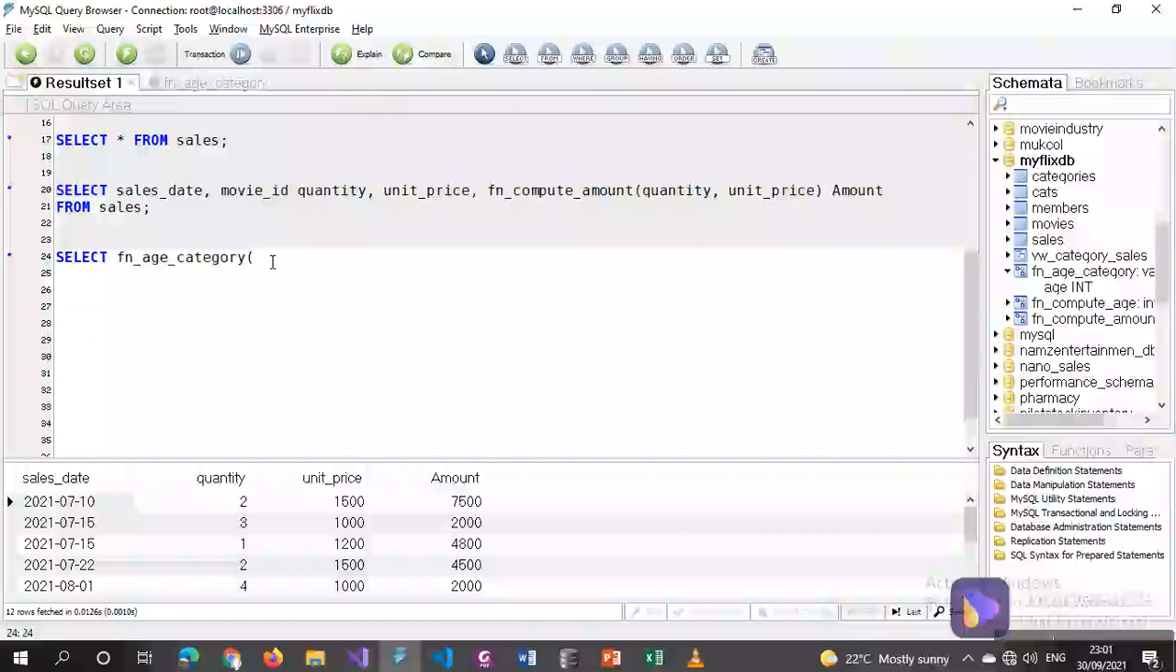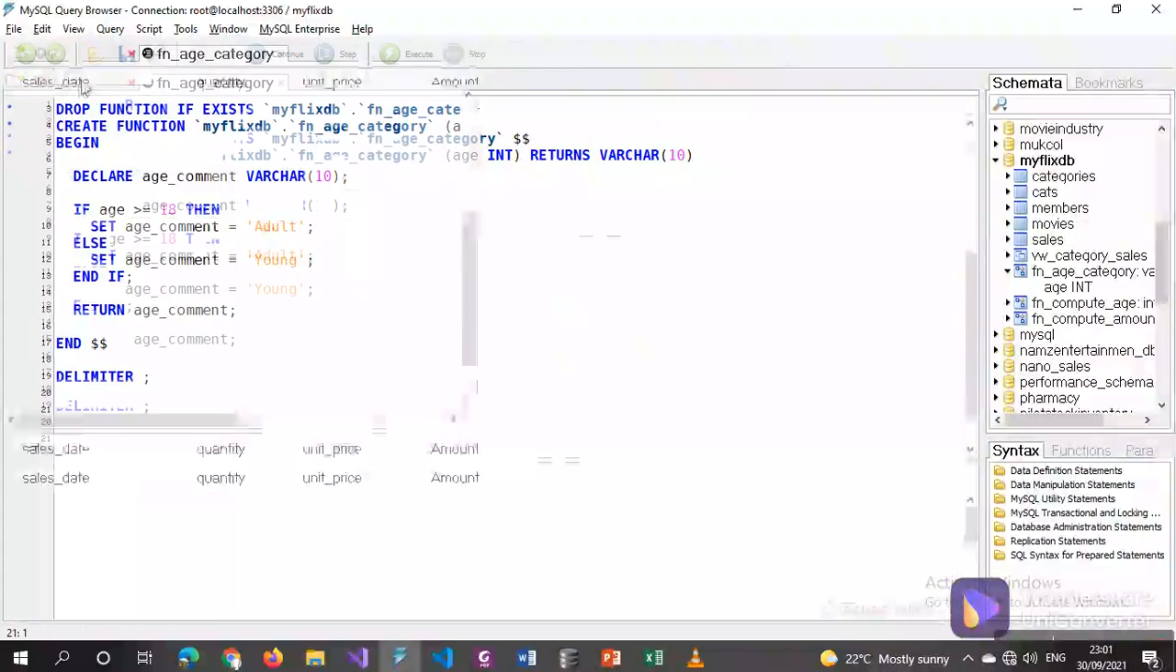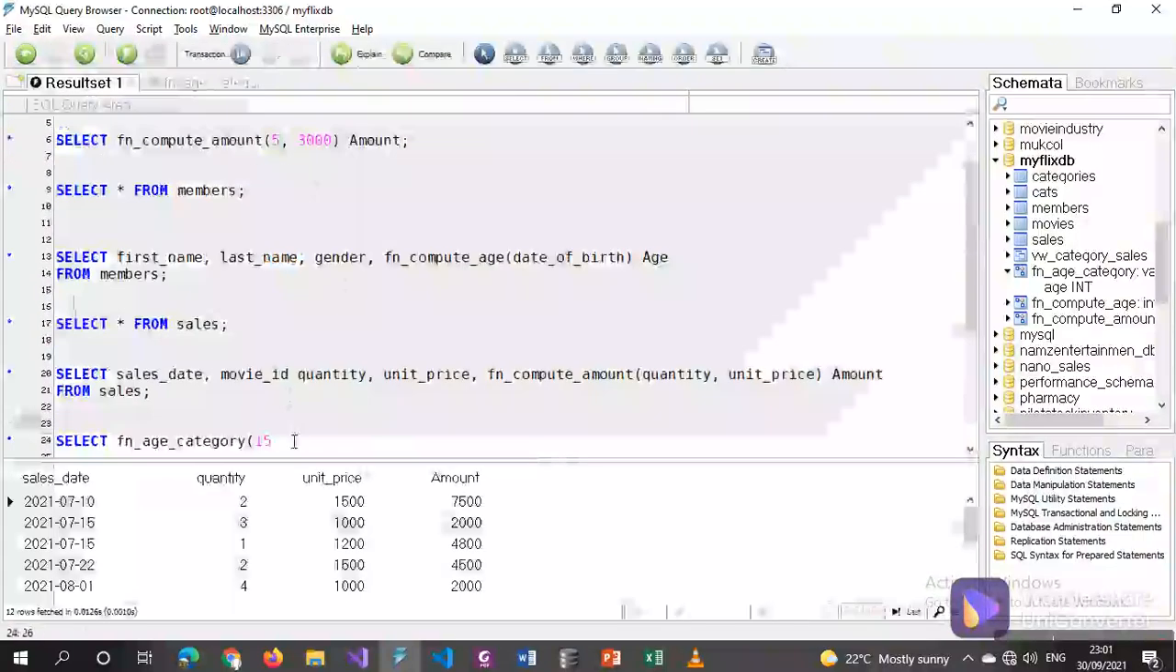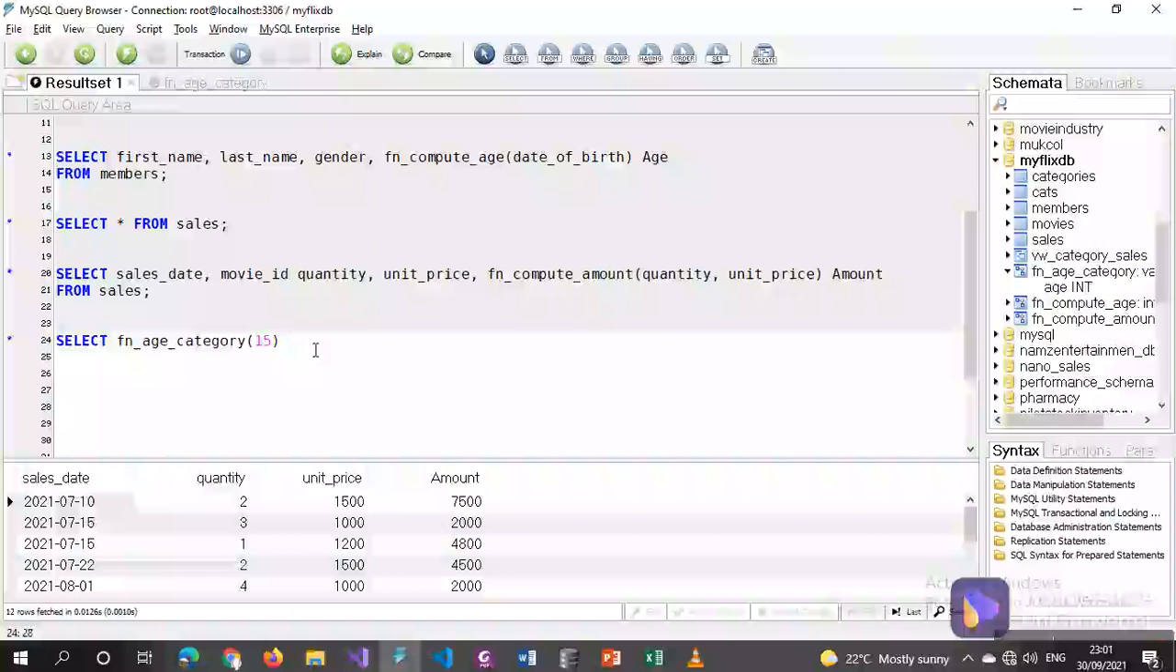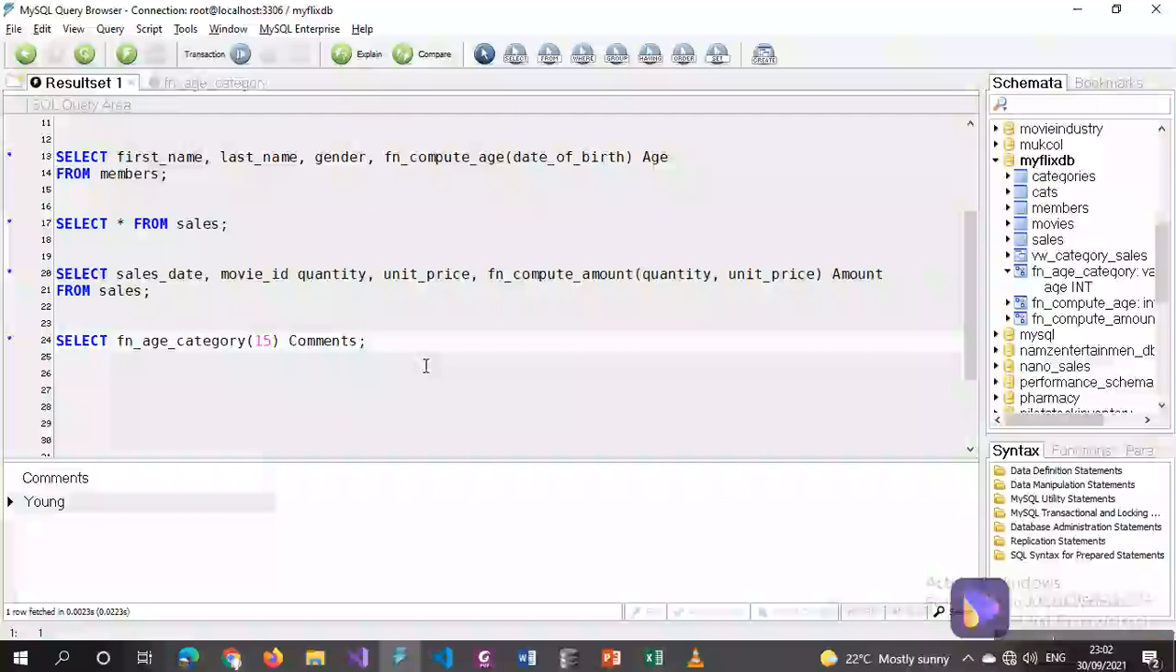For now, we can just provide an arbitrary value of age. Maybe we say 15. Since 15 is a number, we don't need to put quotes. We just put a value there. Then we can just say as comment. When I execute that, because of 15, it gives me young. And if I say this is 25 and I execute, it gives me adult.